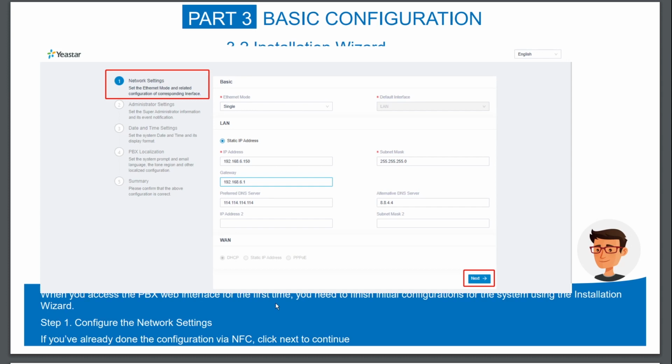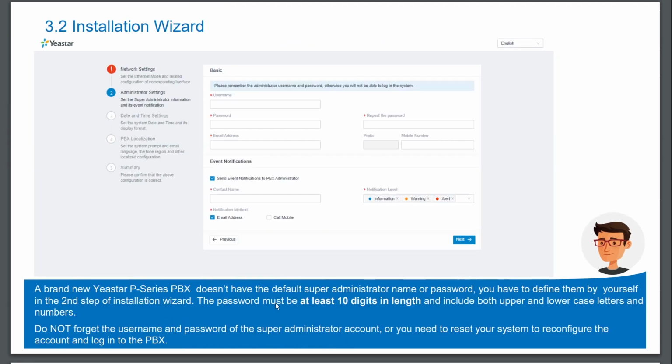So Ethernet mode, the default configuration, it's single mode. The default interface is LAN port. That's why we use the LAN port for the connection, right? And then you can just customize the IP address for your LAN port. Or you can also choose the Ethernet mode as bridge mode or dual mode. 2 more options. It depends on you, all right? But let's just make it simpler. We just use the LAN port, all right? We just use the single mode with the LAN port directly. Then we go click on next to the next step.